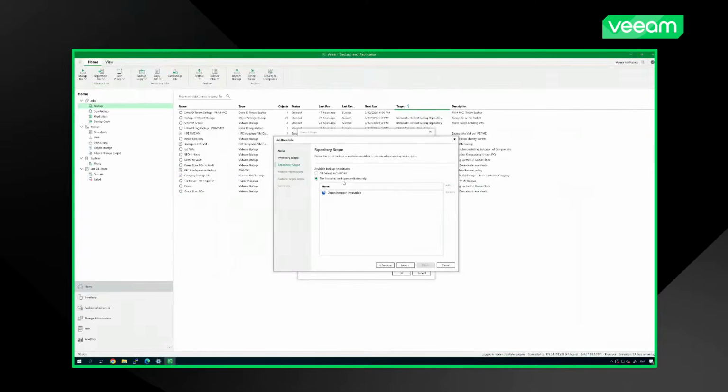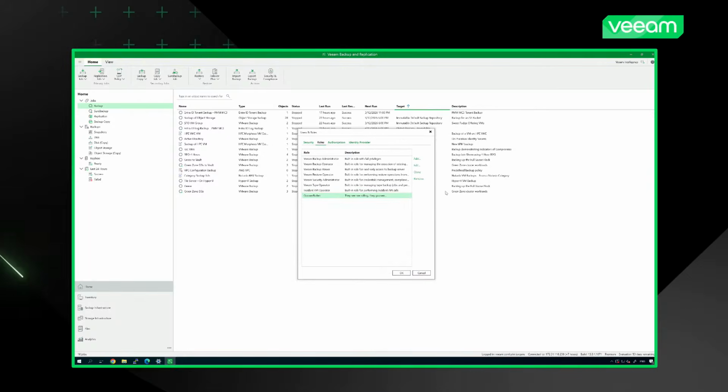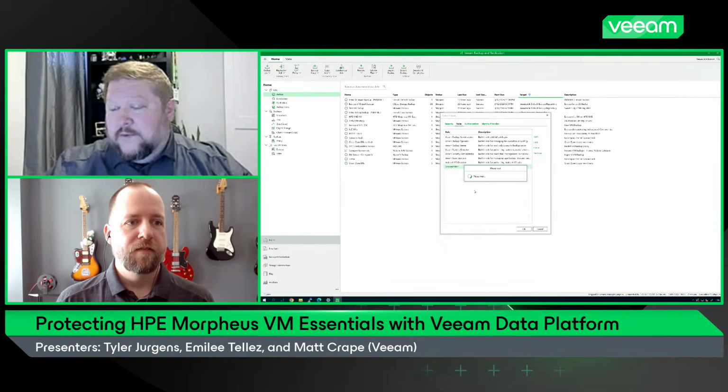We won't go through the whole thing here. I think we just don't have enough time to show every little feature that we want to show. But this is a great way of creating that custom defined role and using it for exactly what you want to use it for. So here we go.